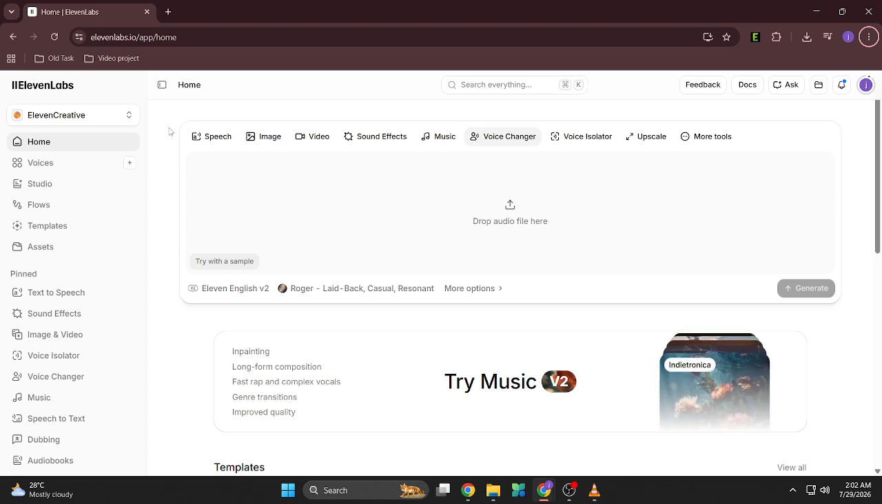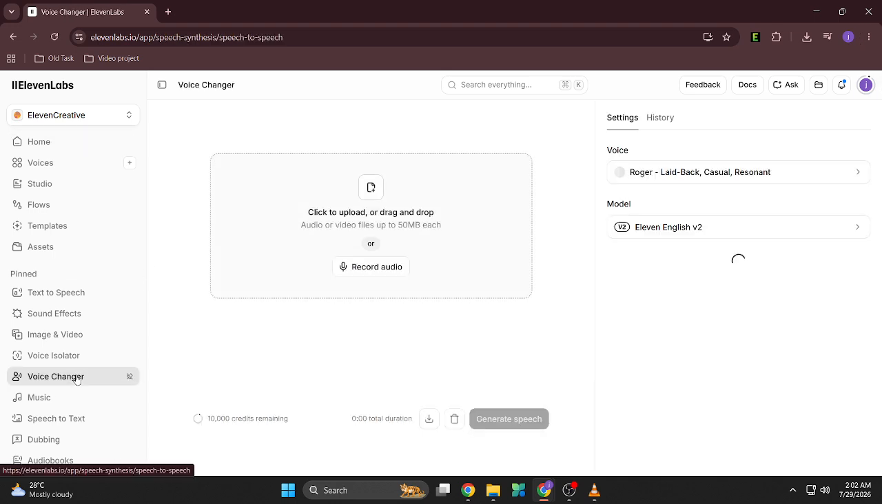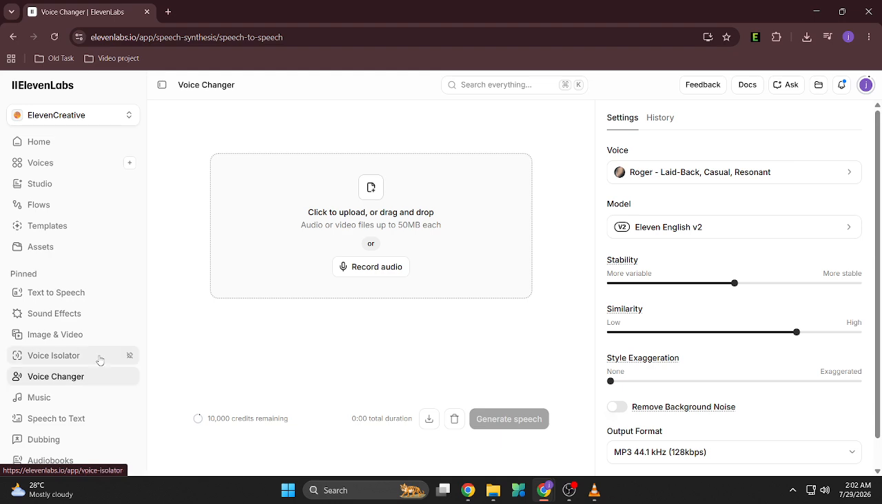First, open ElevenLabs in your web browser and sign in to your account. Make sure your plan includes access to the Voice Changer feature if it's required. From the dashboard, navigate to the Voice Changer tool.